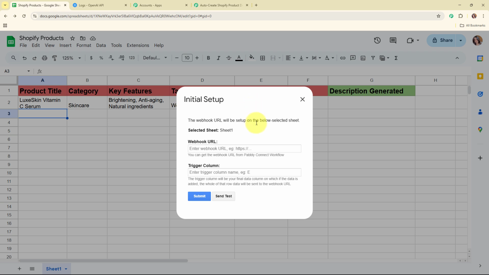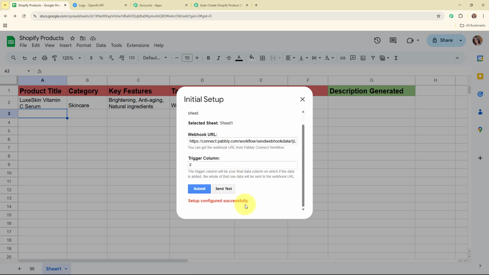Now in Initial Setup, you can see it is asking me to enter the webhook URL and the trigger column. For the webhook URL, I'm going to enter the webhook URL that I've received in my Pabbly workflow. For the trigger column, it says the trigger column will be a final data column on which, if data is added, the whole of that row's data will be sent to the webhook URL. You can see my last data column in my Google Sheet is column F. So I'm going to add my trigger column as column F, and then click on Submit. And here you can see it says setup configured successfully. That means we have successfully set up a webhook inside our Google Sheets, and we have successfully built a connection between our Google Sheets and Pabbly Connect.